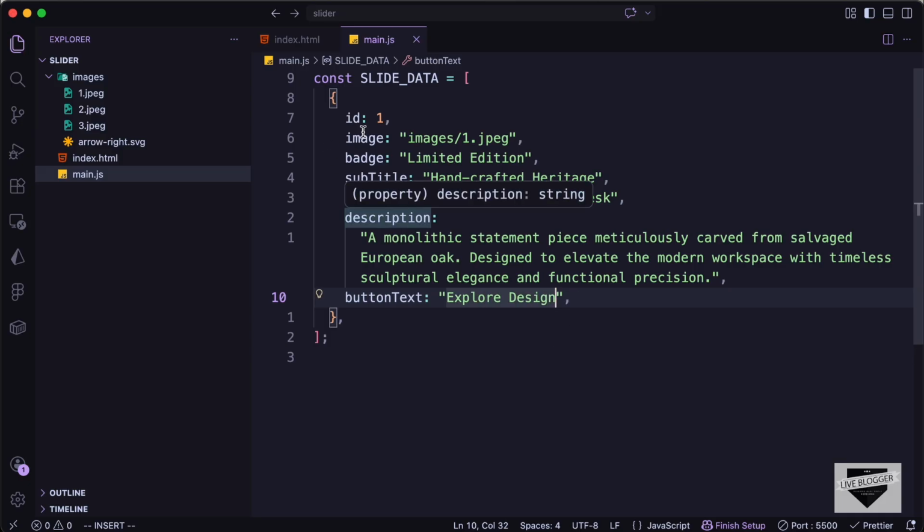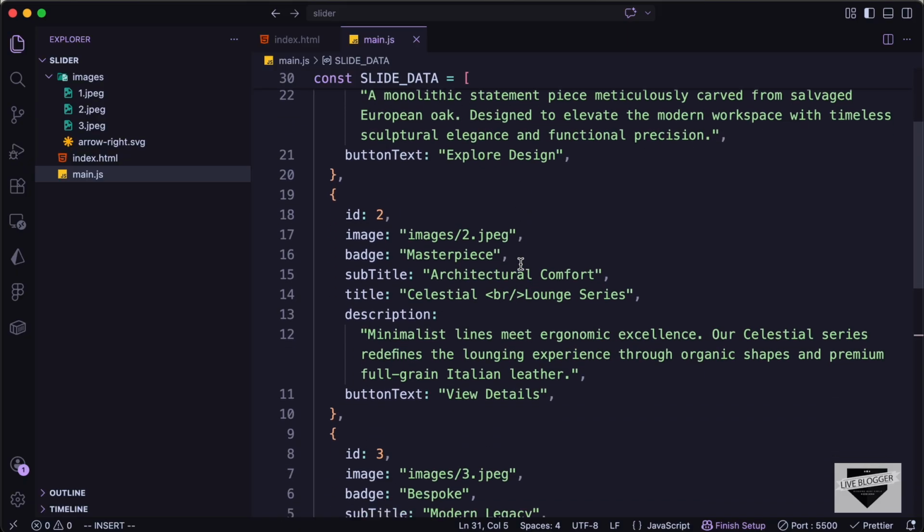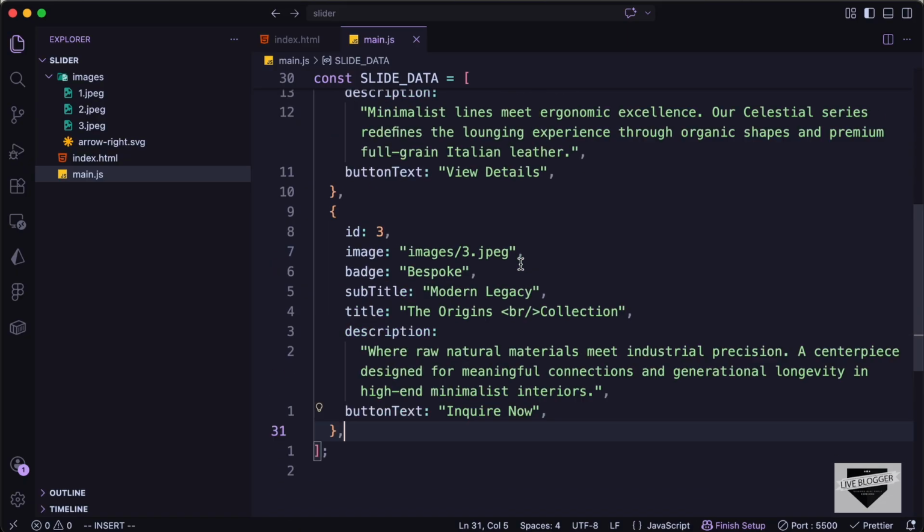So this is the first slide. Now in this way, we need to create all the slides. So I'll just quickly copy and paste the data that I have. All right, so here I have copied and pasted all the data for the slides. So we have 3 slides over here.